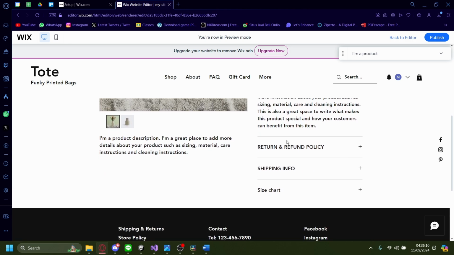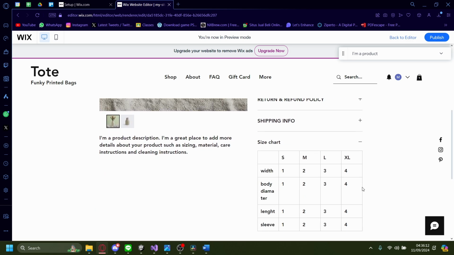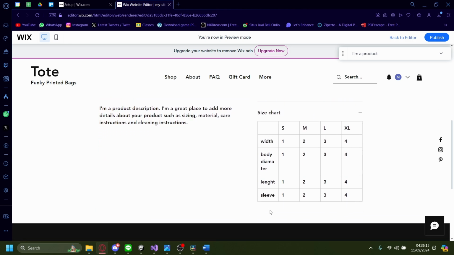Scroll down. And there it is. That's our extra info. Let's click on the plus button to reveal it. And there you go. We have a size chart right there.